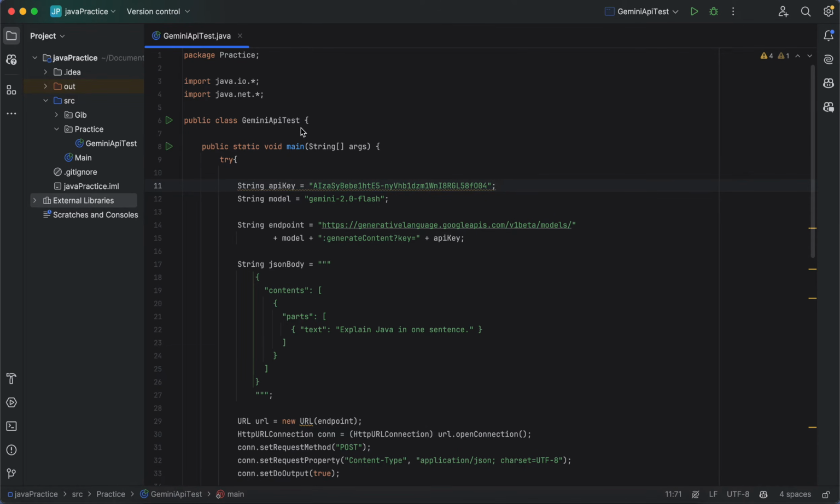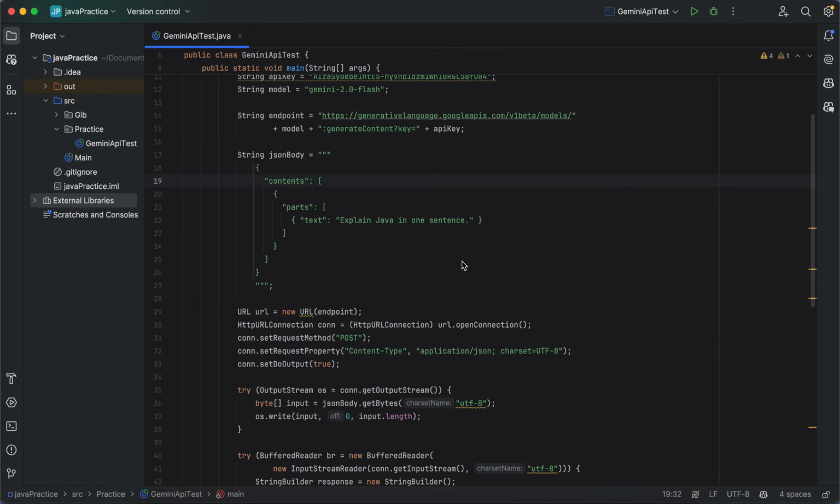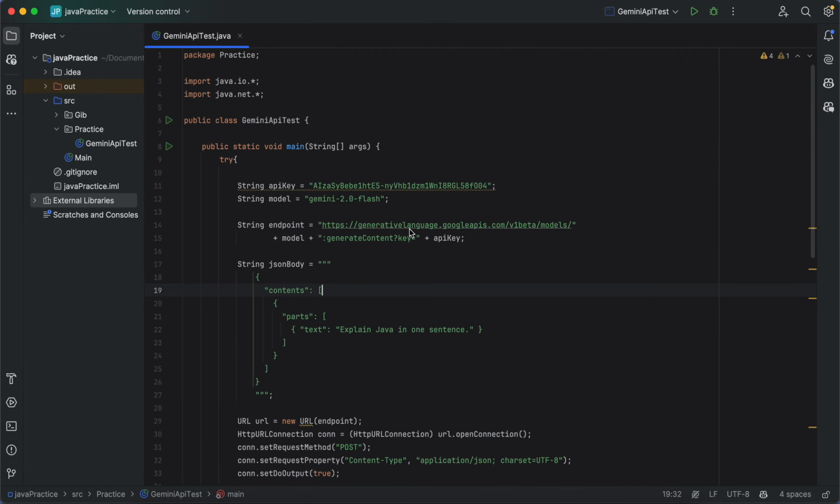This is the project in which I have configured the Gemini API for a basic Java project. It's not a Spring Boot project. This is a basic Java project, that's why everything is in this application only, in this file only. If you are using a Spring Boot application, then you have to configure a few things in the pom.xml.